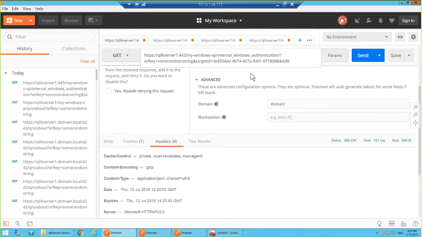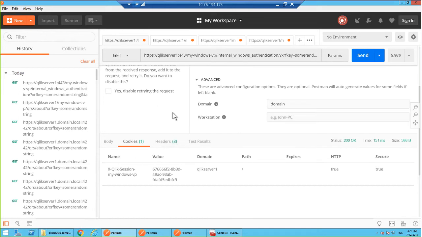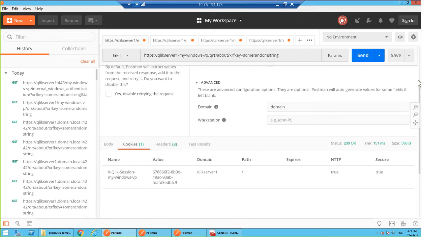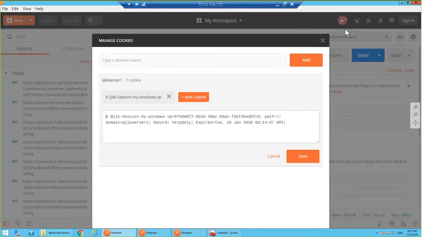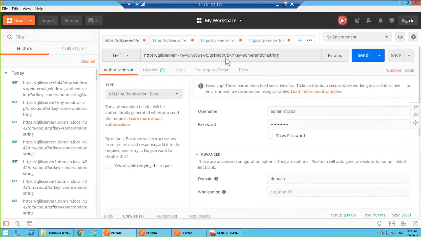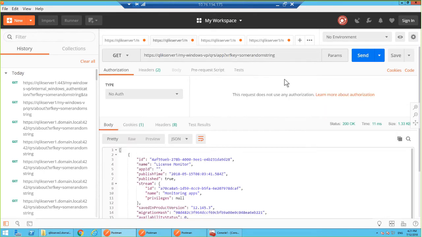Go ahead and make that request, and now I've successfully gone through and authenticated, and I know it works because I've got a cookie. I'm going to go ahead and just Control-Z back to my previous request. So now that I have a cookie, which I can see here as well as if I scroll up, I can see here in my cookies for my session for my Windows virtual proxy, I can now make requests. So for instance, let's say I want to get a list of my apps.